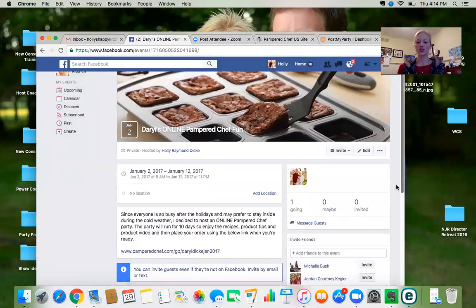But once you add her as a co-host, this invited is going to be 1. And then once she joins the event, it's going to jump this to 2, and it's going to add her name up here so all the guests can see that you're co-hosting it together. And then hopefully this number will change to 100 or more as she invites people.